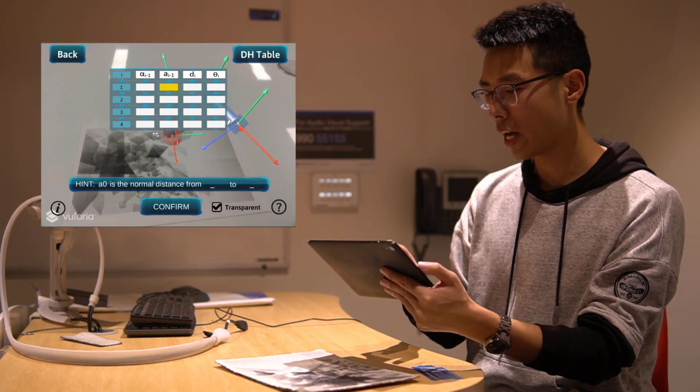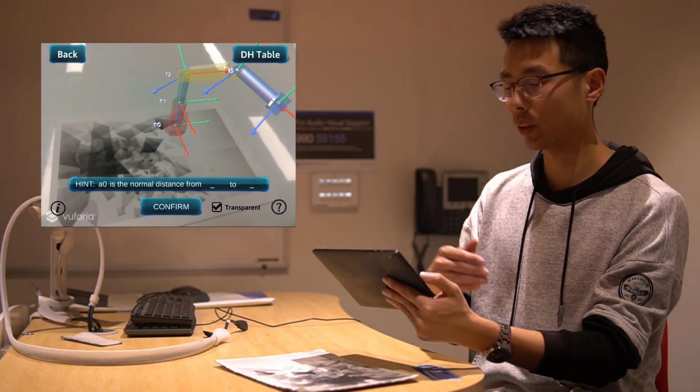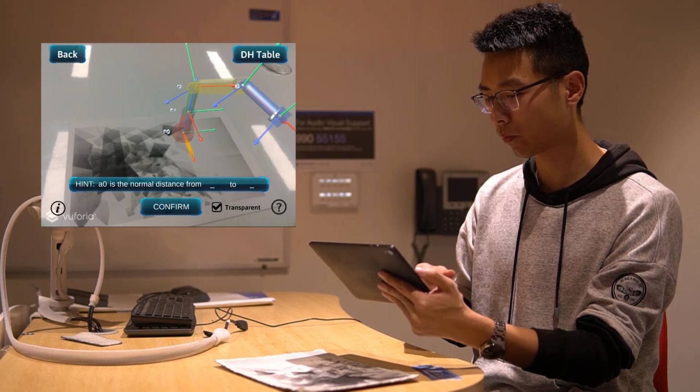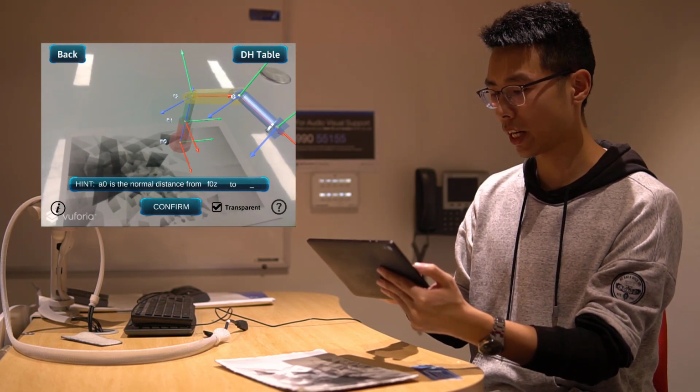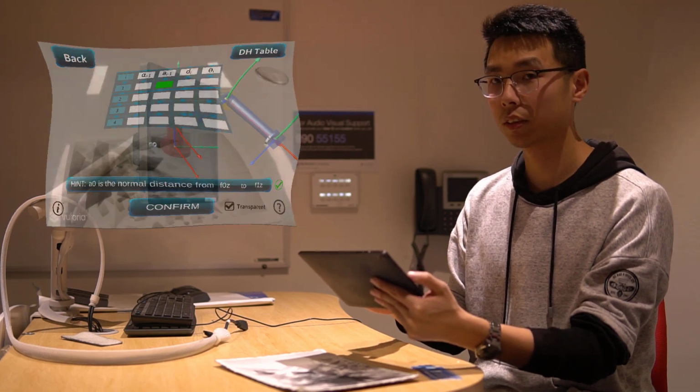For example, a is the normal distance from the previous z-axis to the new z-axis. After confirming the selection, we can say if the answer is correct or not. The main purpose of this part is to show how the DH notation can be implemented in a forward kinematics question. We hope with the help of AR technology, the concept of DH notation can be easier for students to understand.